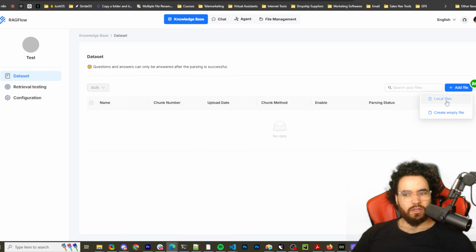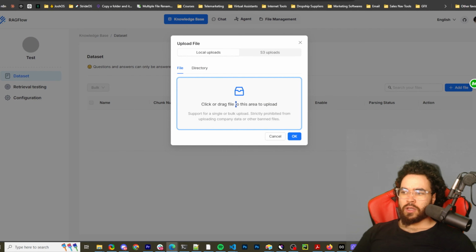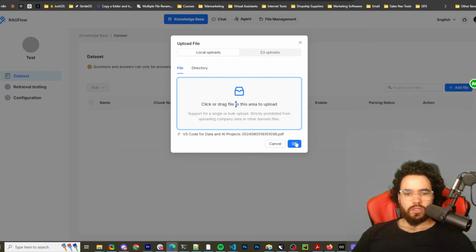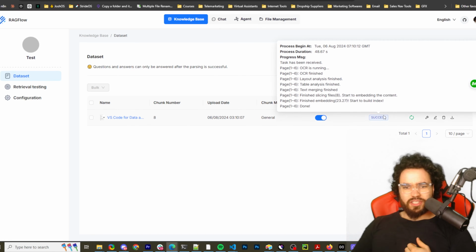So you can add a file or create an empty file. Let me just select a file real quick on my desktop. I'm just uploading this. So this is like a VS Code thing. And then you can click this and it will start parsing. So you can see the status there. All right, so you can see parsing success here.